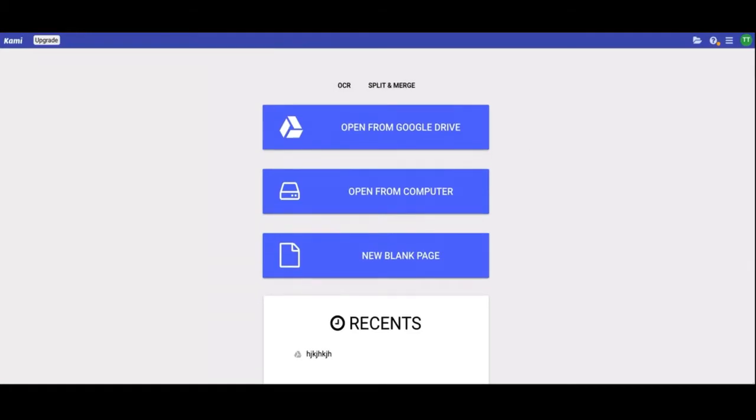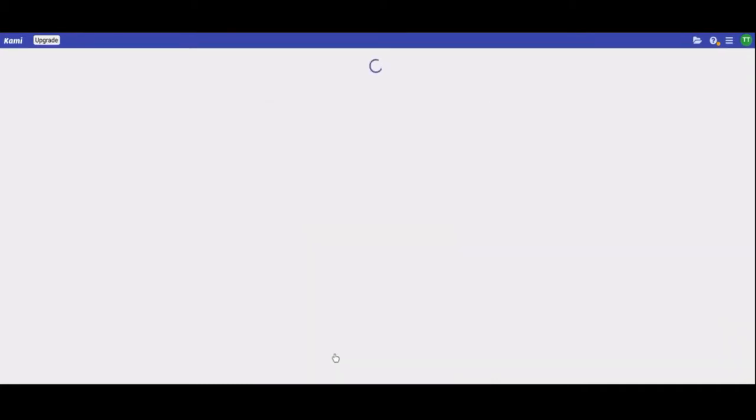If you'd like to start a new file, you can click Google Drive and bring it in from your Google Drive. Or you can click computer and download it from there. You can also start a blank page. This is basically if you want to go from scratch, create a new document like you would on Google Docs, but then also have some of the functions of Kami. Inside of that, you can start new blank. And then all your recents will show up here. I'm going to click this one just to show you some of the features.